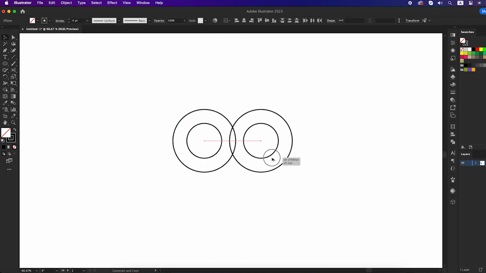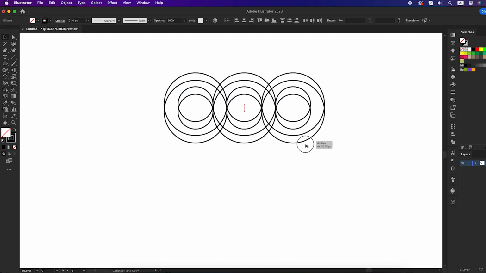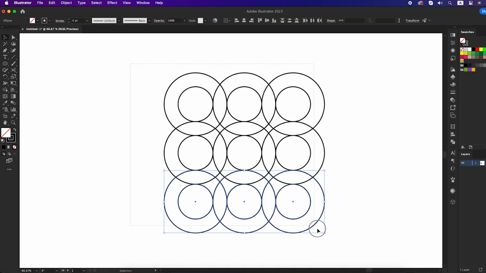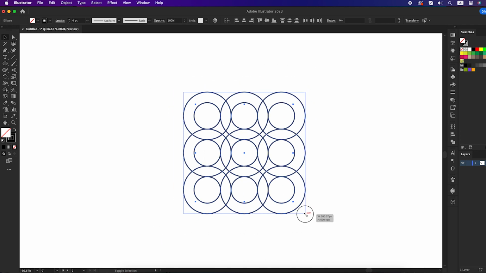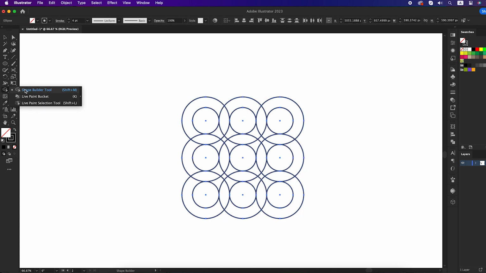Then select both circles, copy them to the right, and make 3 copies. And then copy them down and make another 3 copies. Select all the circles and scale them down. Then take the shape builder tool and start uniting the shapes, just like me.